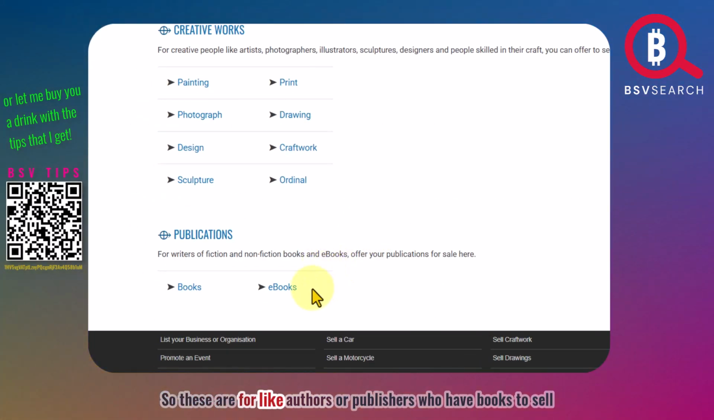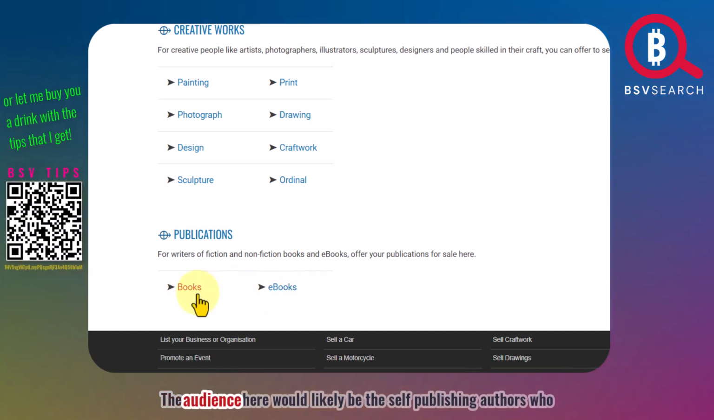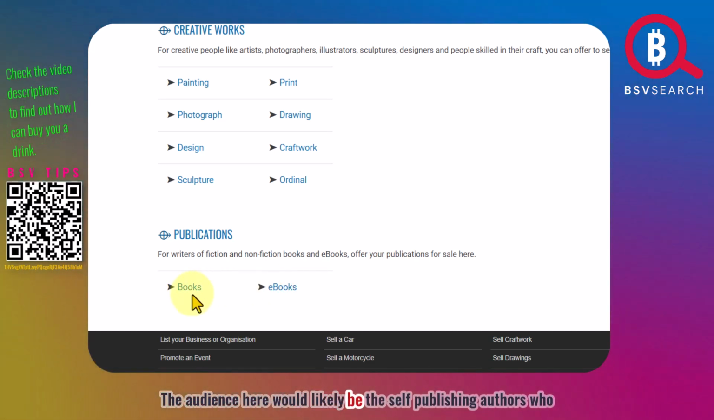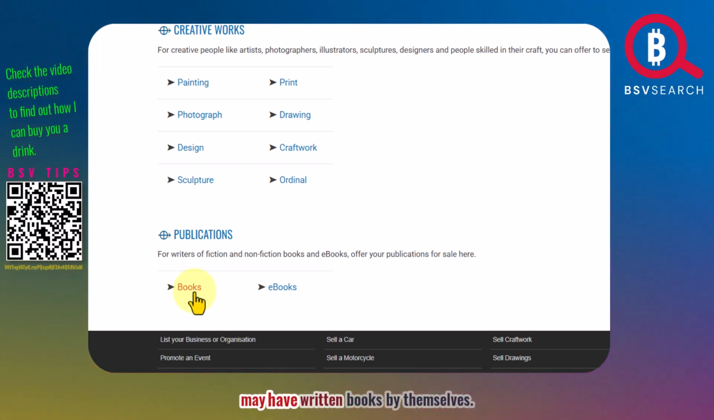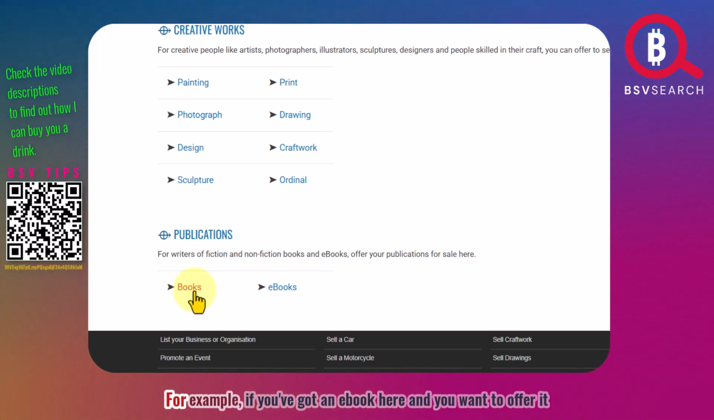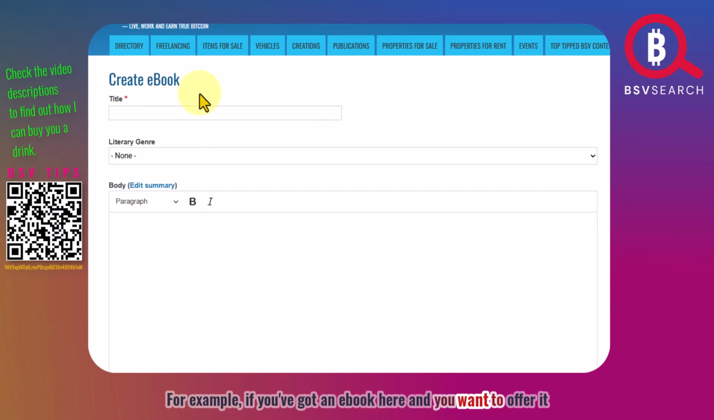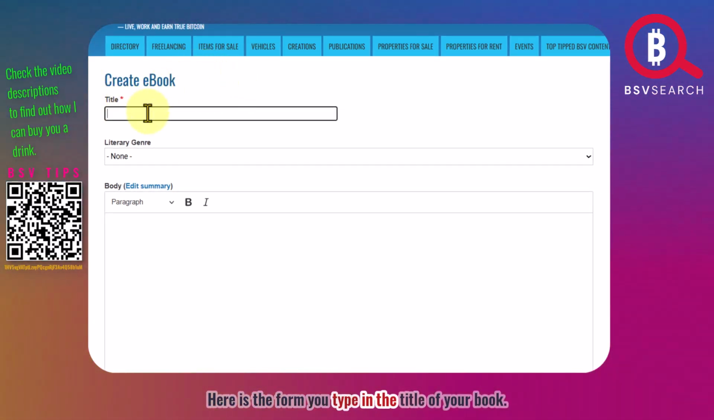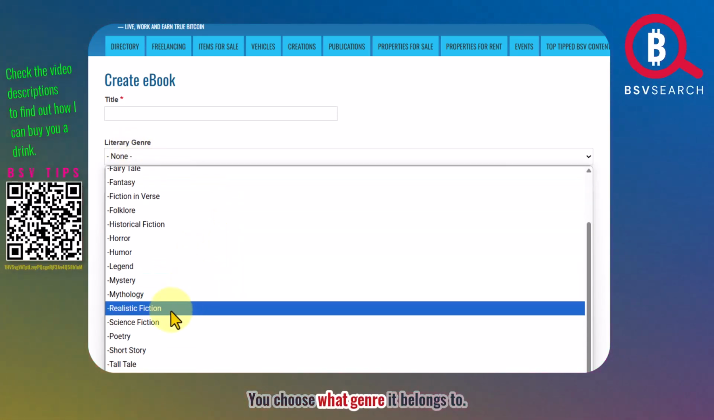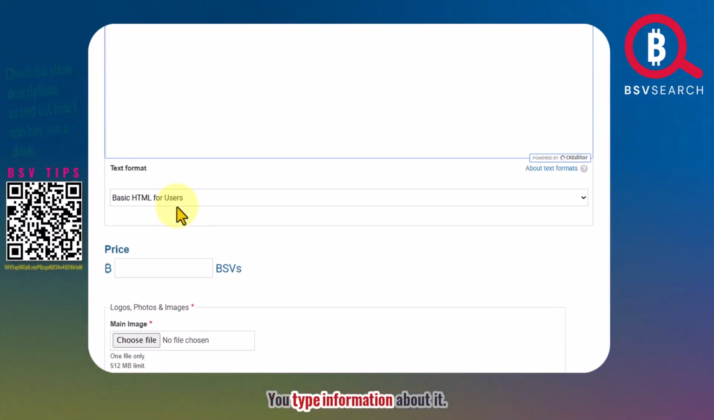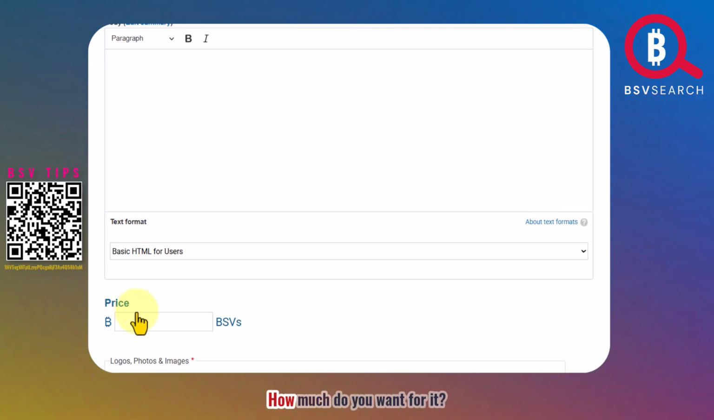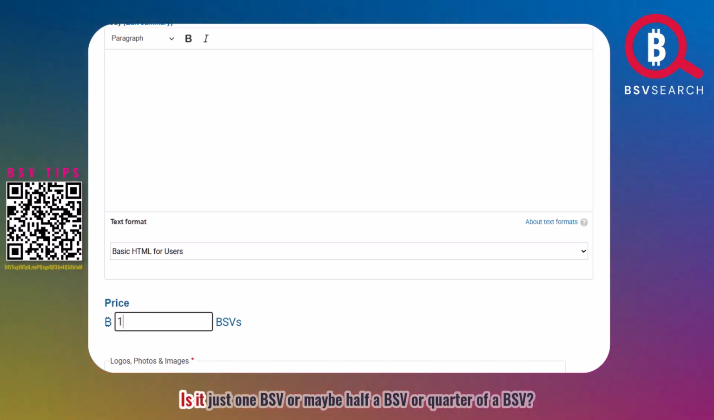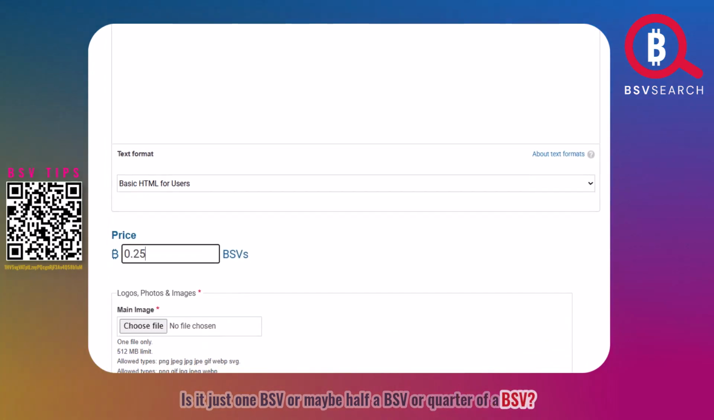So these are for authors or publishers who have books to sell or ebooks. The audience here would likely be the self-publishing authors who may have written books by themselves. For example, if you've got an ebook here and you want to offer it for sale, then here is the form. You type in the title of your book. You choose what genre it belongs to. You type information about it. How much do you want for it? Is it just one BSV, or maybe half a BSV or a quarter of a BSV?